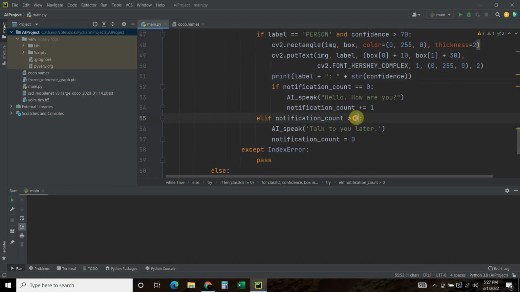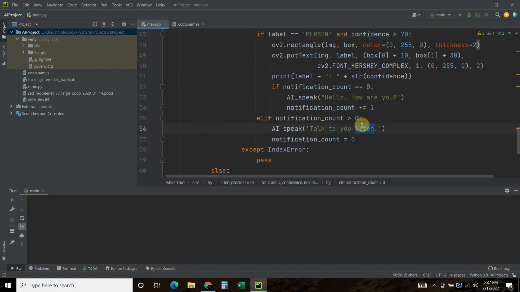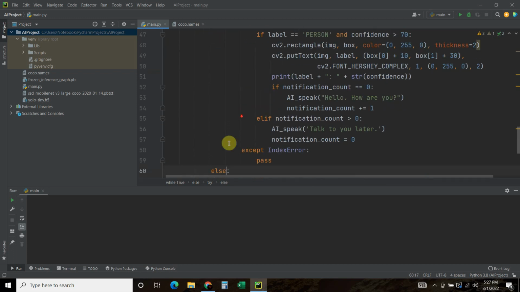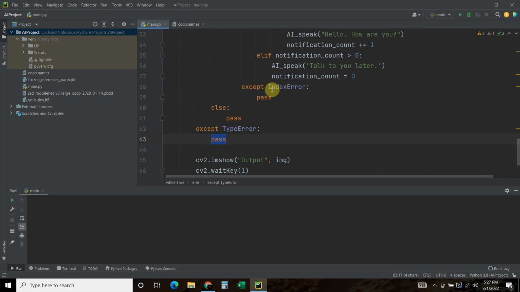However, if the notification is above zero, and this no longer happens, right? So let's say the notification is one, which means it's already said hello, how are you? Then if I walk out of the frame and the label is no longer person or the confidence is lower than 70, it's going to say talk to you later, and then it'll reset the notification count to zero. So this except IndexError I already talked about, this else, which is up here, I already talked about, and this except TypeError I already talked about. So basically, if I suck at coding, it'll pass to the next frame and keep passing.